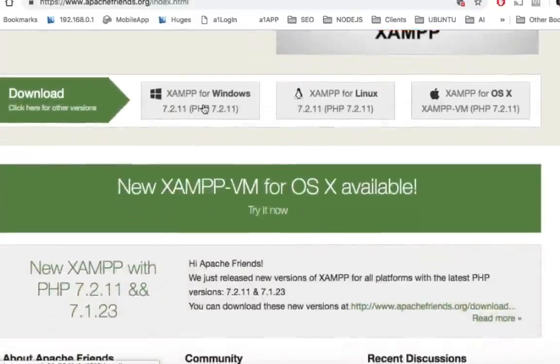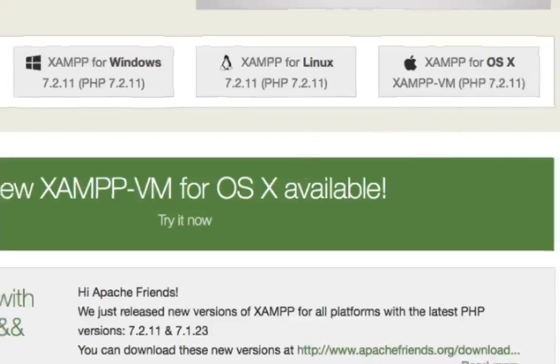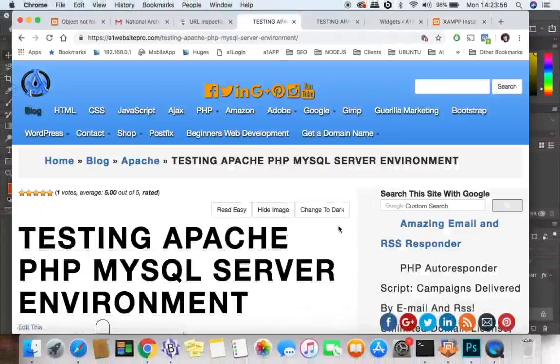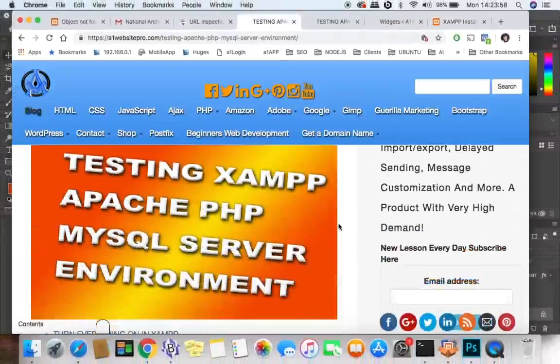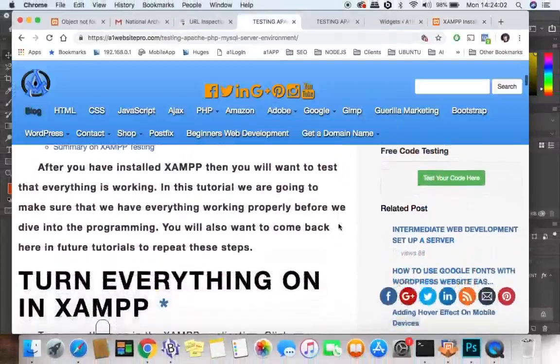So if you're on Windows, you'll download this one, Linux this one, and Mac OS X, you would download this one. Just go through the installer and install it. And then after you do that, what you want to do is start testing it. And I posted this just today, testing the XAMPP Apache PHP MySQL server.